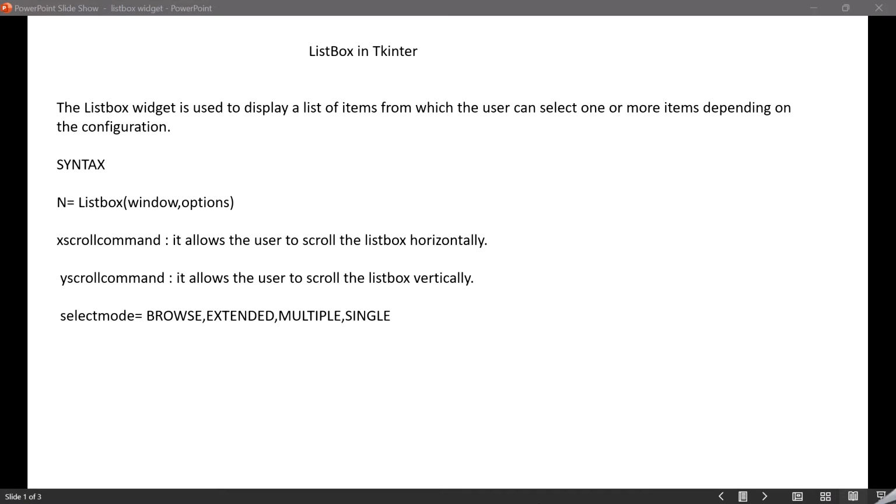In the earlier session, we had started with a listbox widget in Tkinter. So we had seen what a listbox is. The listbox widget is used to display a list of items from which the user can select one or more items depending on the configuration. So basically it's a widget which has a list of items in it and the user can select one or more items depending on the configuration. We had seen what the syntax is, and some of the important options under the listbox.